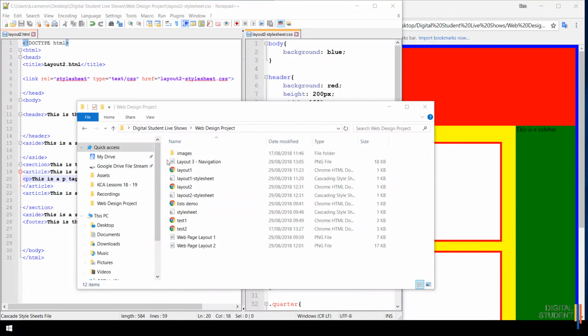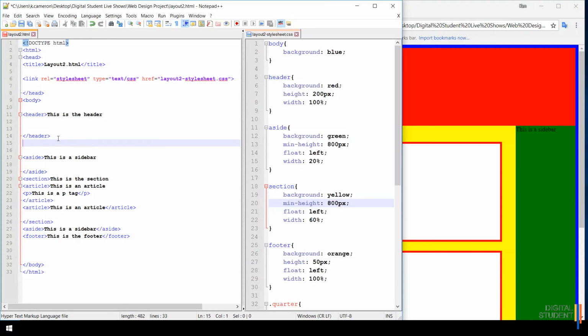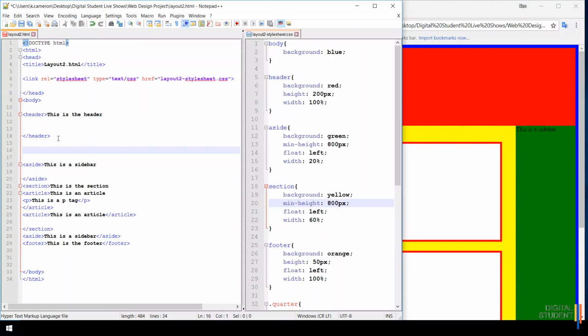So once again, make sure you're in the right folder and you've got the right documents open. I'm going to build on top of our layout 2 design. So we have our head, and the navigation is going to go just below the head. I'm going to put it inside of our HTML. I'm going to say nav, and then close it as well. Once we have this, we're just going to save it.